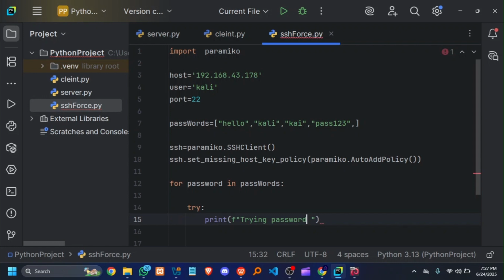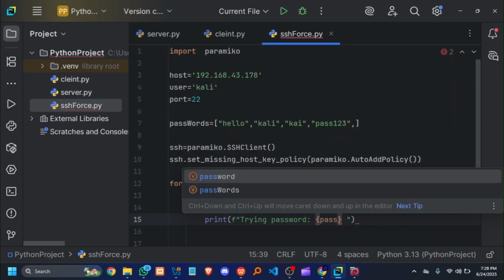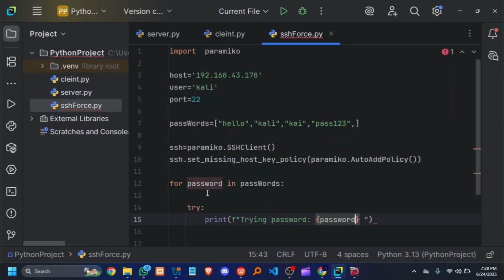So I'm back. This f is going to help us pass some variable strings there. So I can pass the password we are attempting. This variable is the one you are going to pass there.